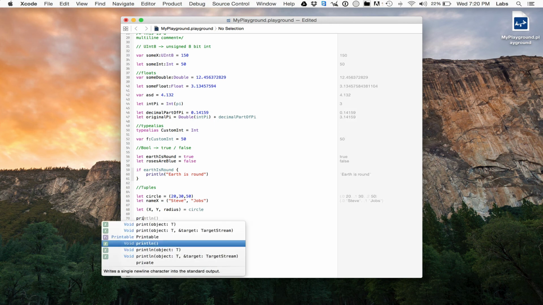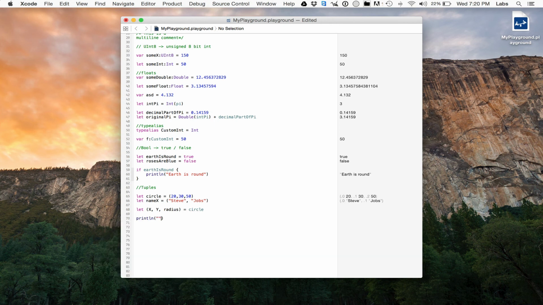And now when I say println, x is x, y is y, and radius is radius. There we go. So we have decomposed our circle tuple into the variables x, y, and radius.